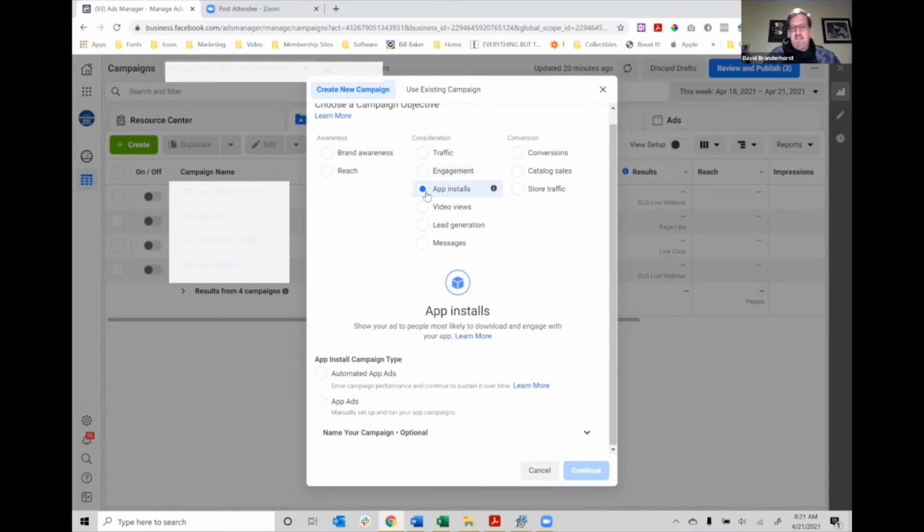The next one in the consideration category is app installs. So for example, if you're one of the people out there who produces apps for phones or for different devices, this is one, and this is really popular with the people who produce games, and they just need to get their game downloaded as many times as possible, because the more downloads they get, the more ads they can show, and that's how they get paid. So this is really popular for that.